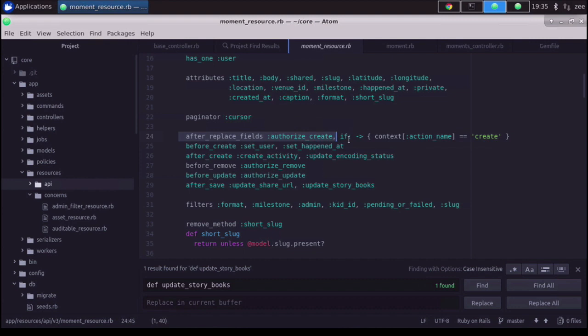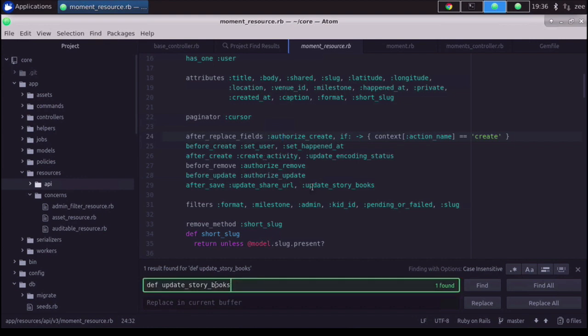And this after replace fields, I'm guessing that gets called by JSON resources, because we saw that replace fields method that we searched for earlier. So on every create, we have 1, 2, 3, 4, 5, 6, 7 callbacks that are fired off when a moment is created via the API. Does that match what you're seeing, Betsy, or am I just making things up? And at least one of them, update storybooks, queues a Sidekick job. I'm going to check create activity.